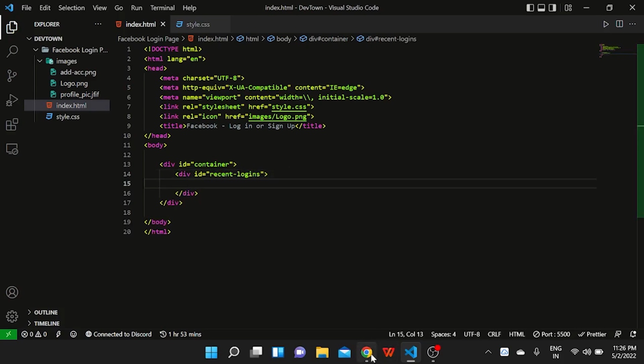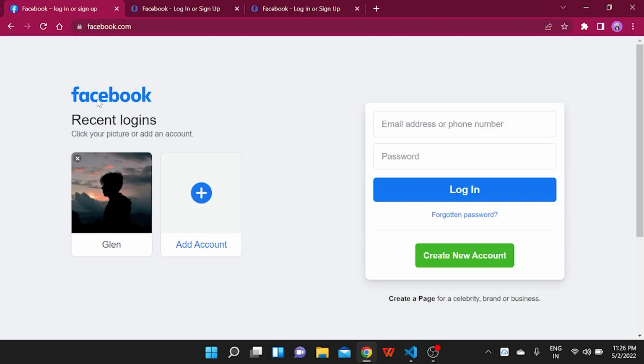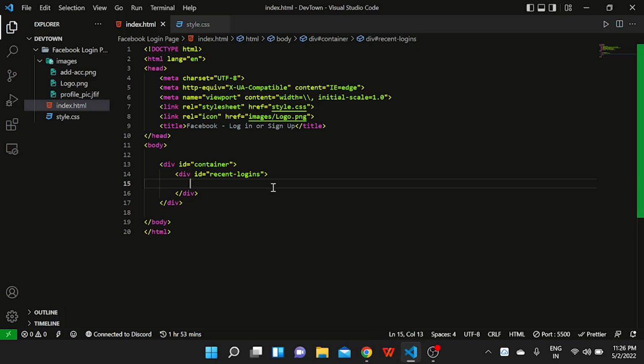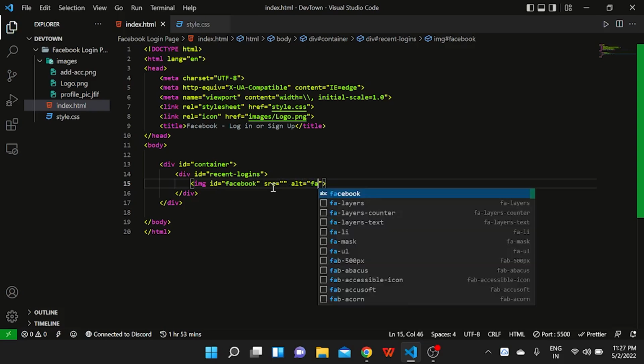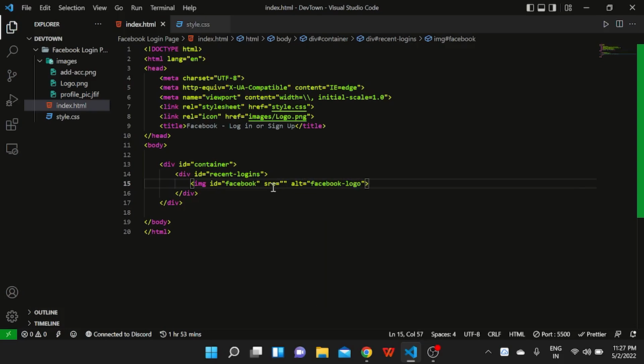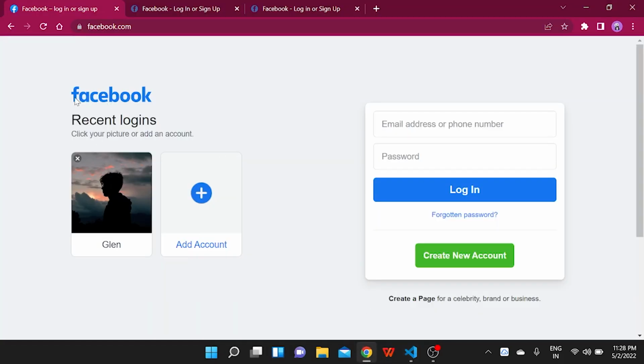After this, for putting the logo right here, we can take this picture from the internet also and we'll put the logo here using the image tag. We'll give this an ID here as Facebook and alt as Facebook logo.